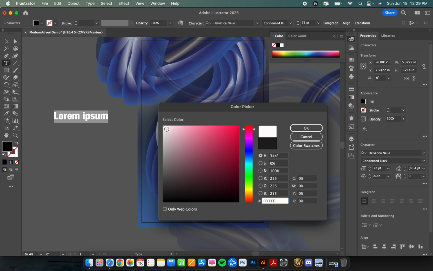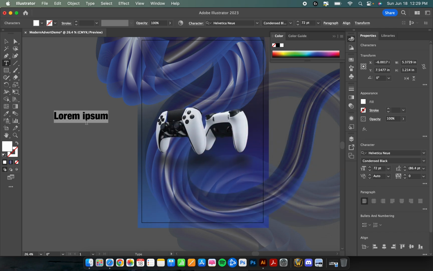It's easier. It's guaranteed to look good if you do white. So drag that all the way to the top left, hit OK. Now, I recommend doing this in all caps. I don't think your design looks as good if you do lowercase.